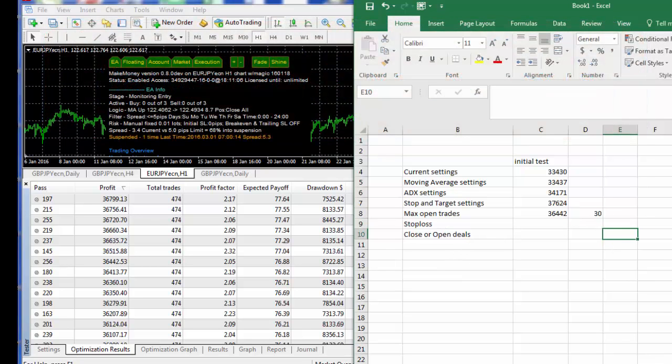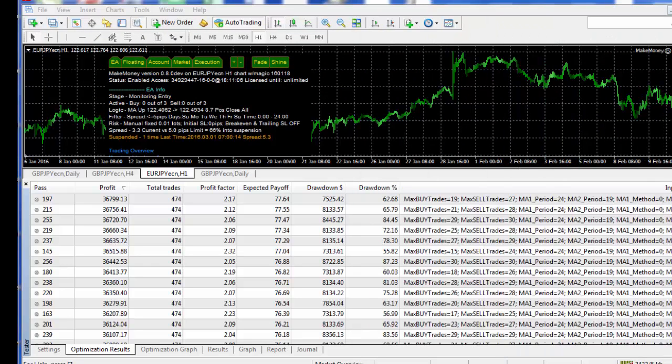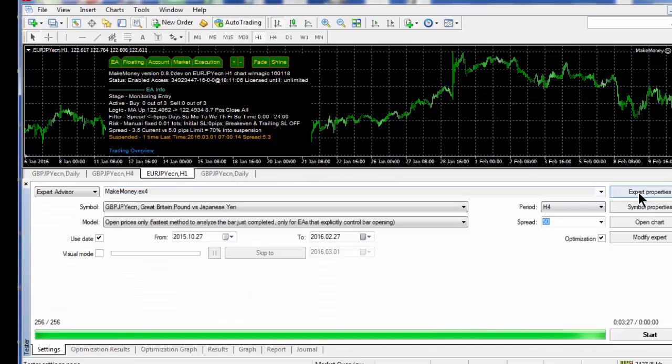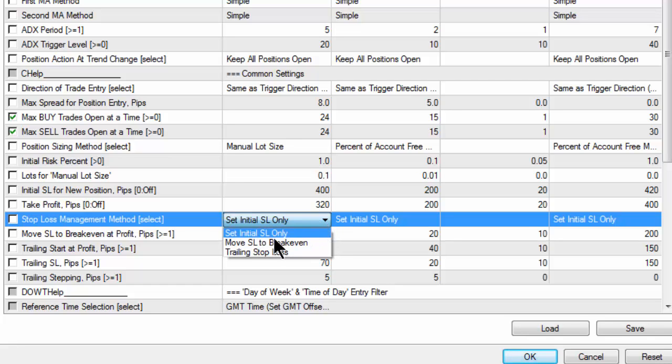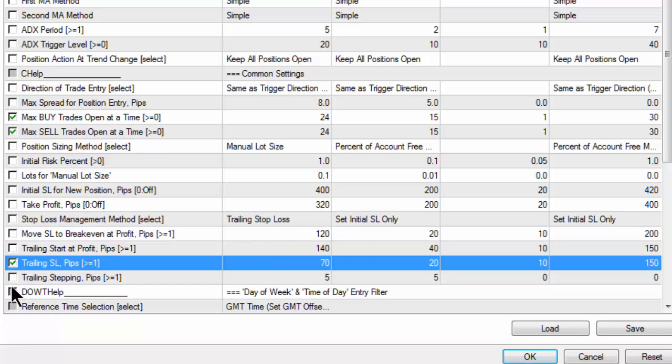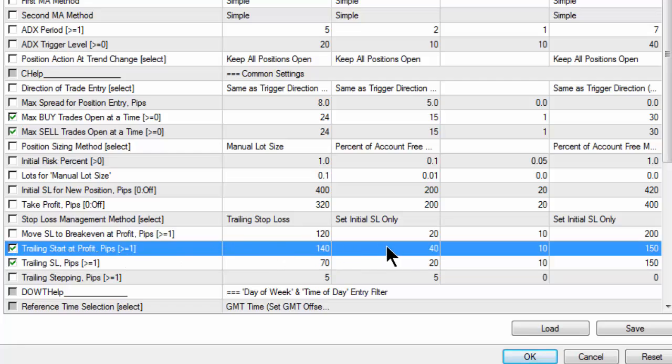Okay, now the next test we're going to do is whether a stop loss makes any difference to the results. So we go in there and we find the stop loss settings. Here we are. You see, currently the stop loss is using the initial stop loss only. So we're going to say no, we'll also use a trailing stop. And this trailing stop, we activate that, and it will start at a certain number. At the moment it's set for 140, and it will trail by 70.